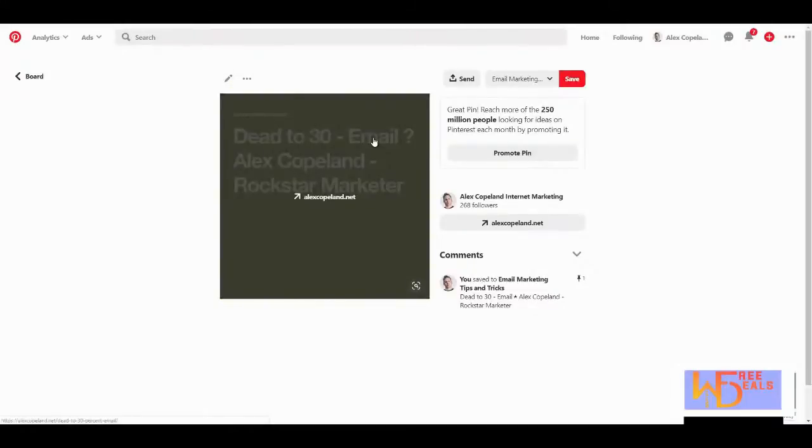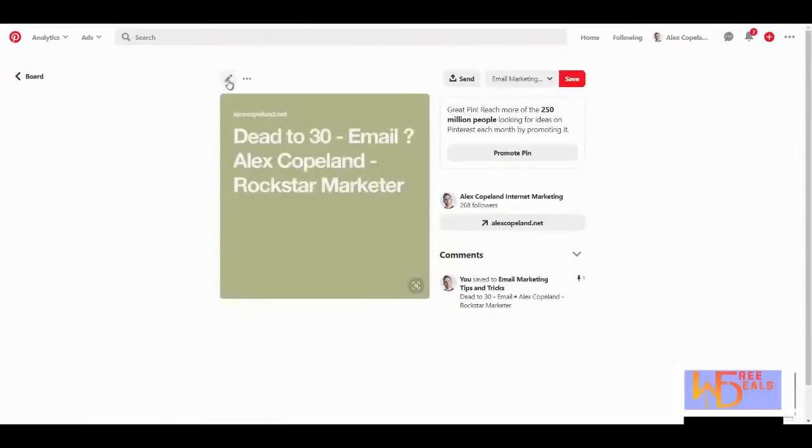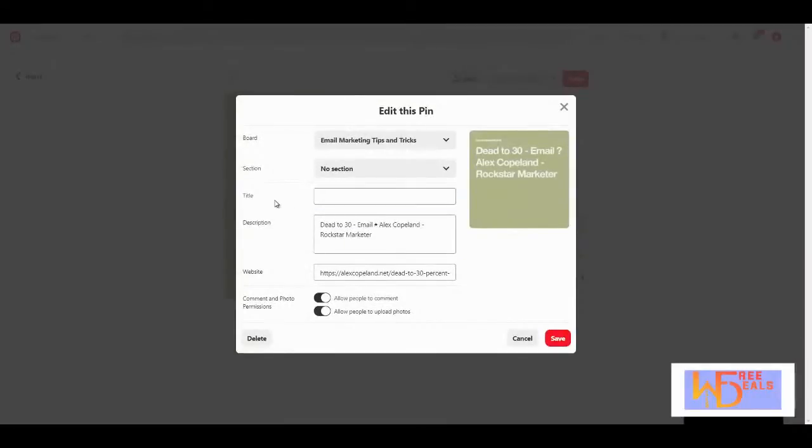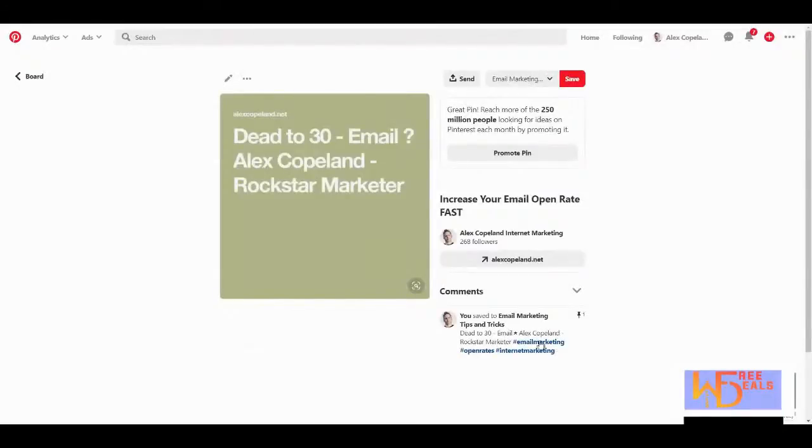Something else that's important when it comes to doing the pins is to have hashtags included. Now if you're using the pin button, it just adds it as it is, so you need to come back in and click on the edit. Once you've edited this, you can change the title, the description and the website if you wanted to. So in the title, let's put something like increase your email open rate fast. Okay, and then inside the description, we'll put hashtag email marketing, hashtag open rates, hashtag internet marketing, like so, and then hit save.